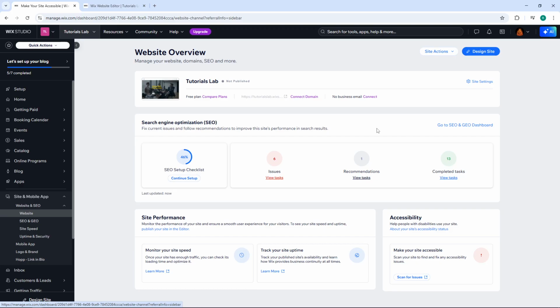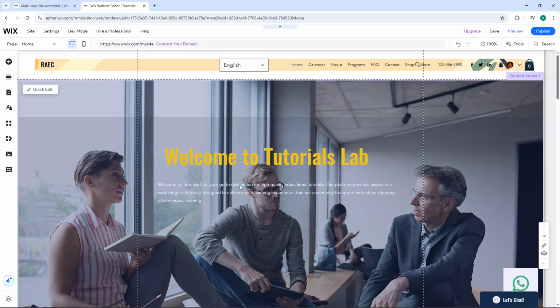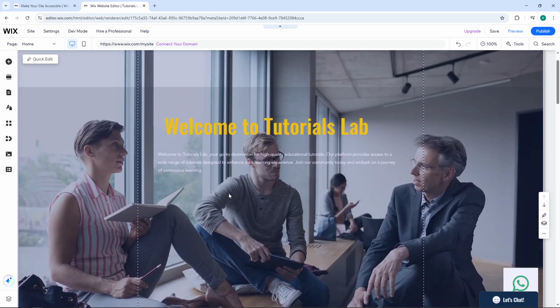From this page, locate the Design Site button on the top part of your screen. It's typically beside a pen icon, making it easy to spot. Click on this button to move forward with editing your site. You'll now be directed to the Wix website editor screen. This is where all the magic happens for customizing your site's appearance and settings.